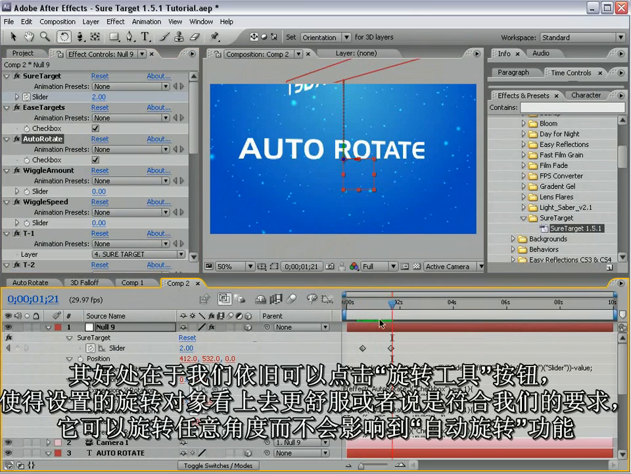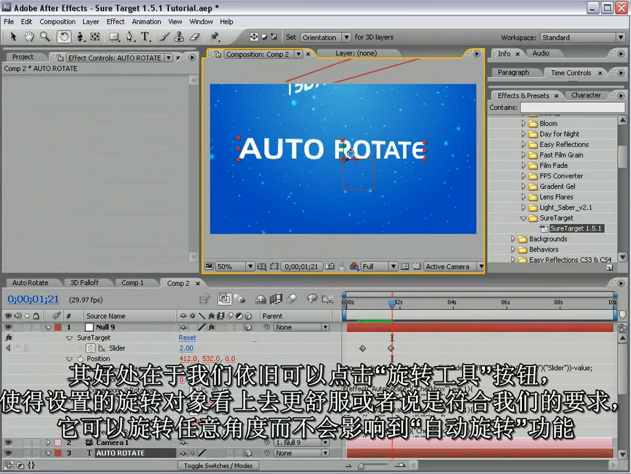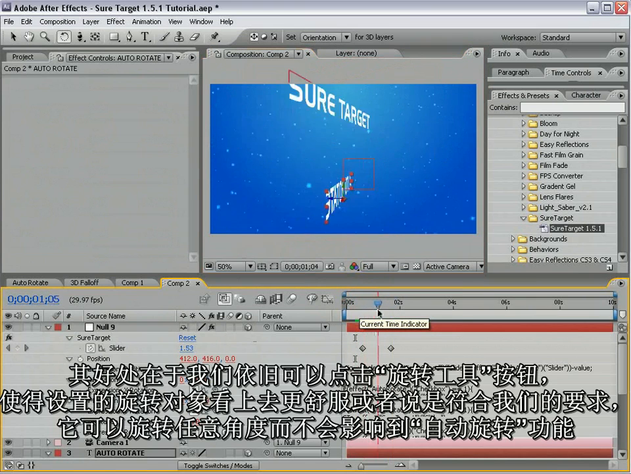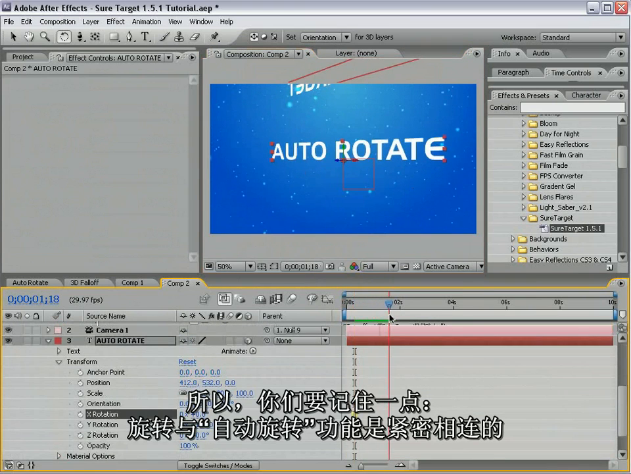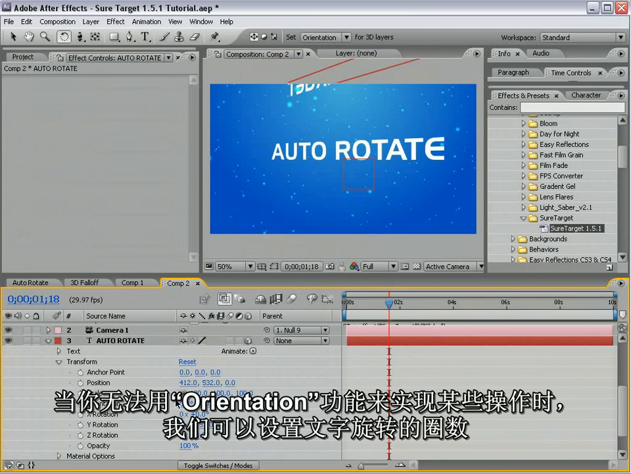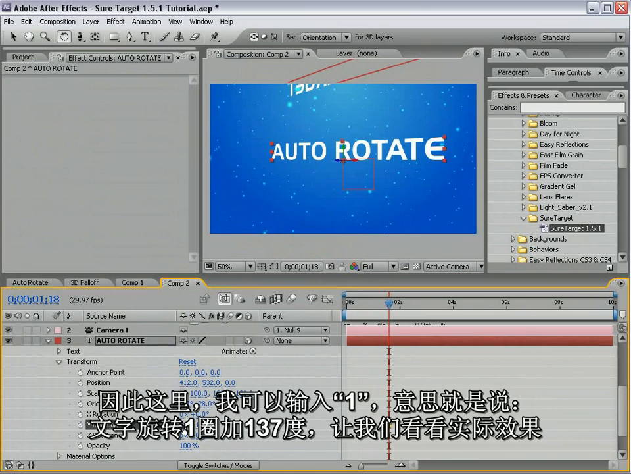Now the benefit here is we can still take the rotation tool and make the text look cool and make it look the way that we want it, rotated or at an angle to the camera, but that won't affect the auto rotate feature. So remember, the rotation is tied to the auto rotate feature. So something you can't do with the orientation is add an entire revolution. So here I can just add a revolution by clicking 1, and so it's 1 revolution plus 137 degrees. So watch what that's going to do.